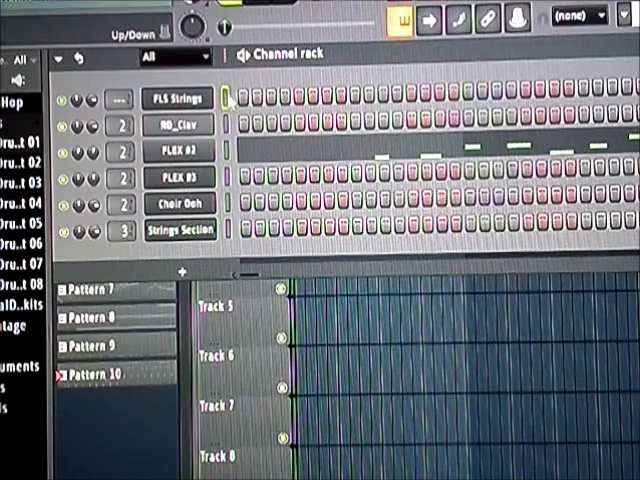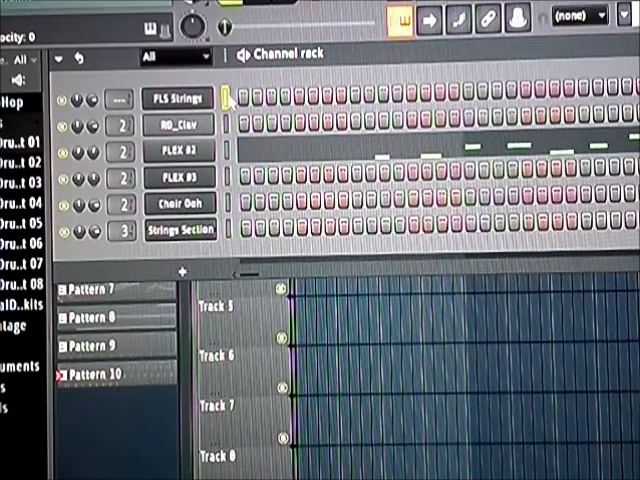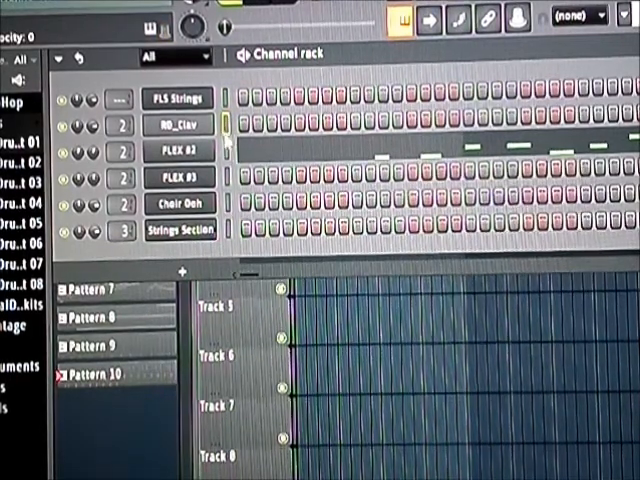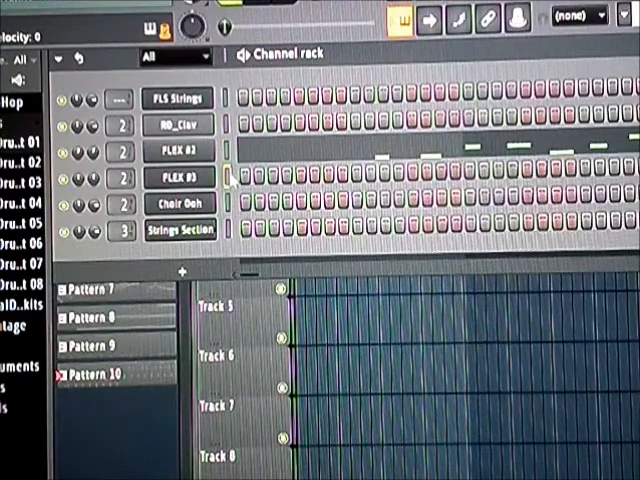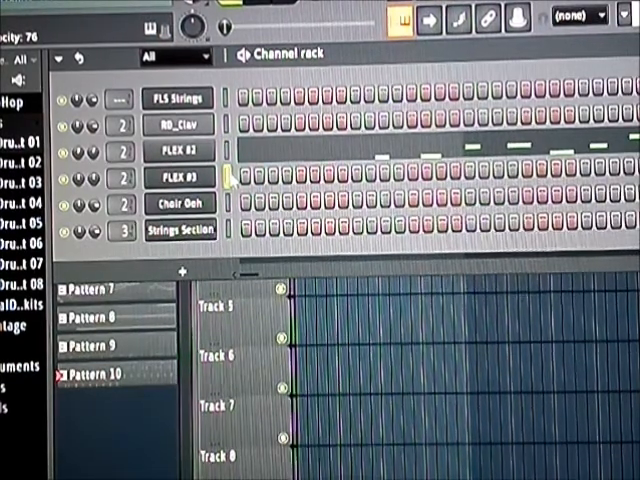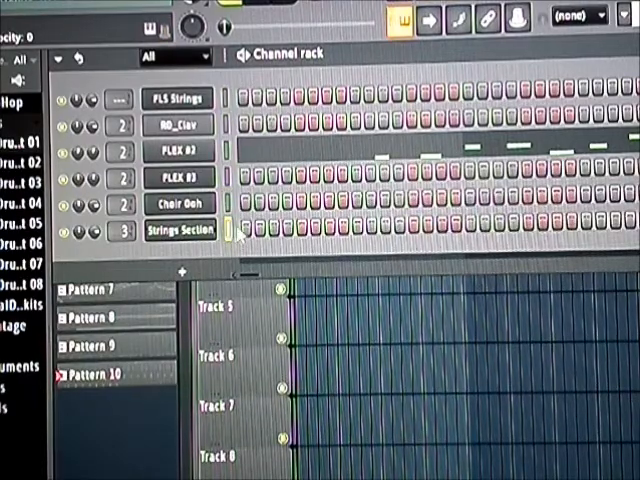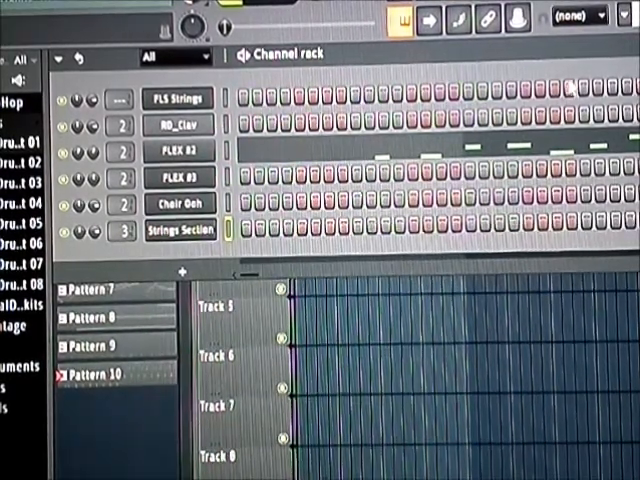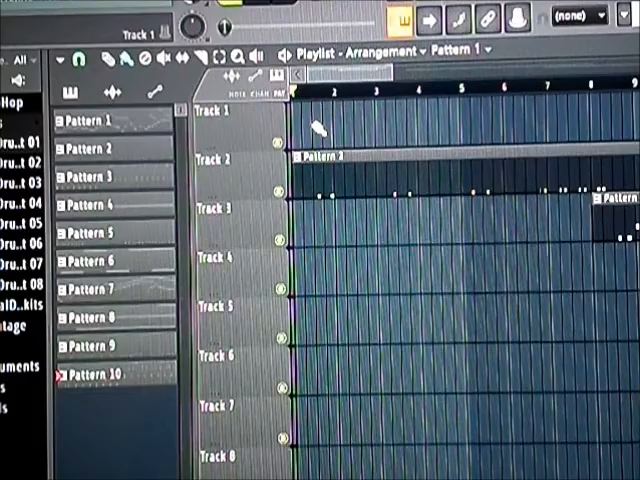So that's pretty much it. You got this simple setup, you got your RD clav, then your choir ooze, and of course strings. So that's basically all you need to do to create a Pelican Brief like song. That's pretty much the basis and mechanic of making one.